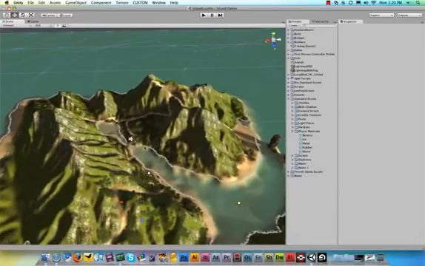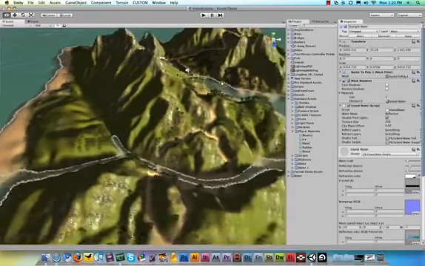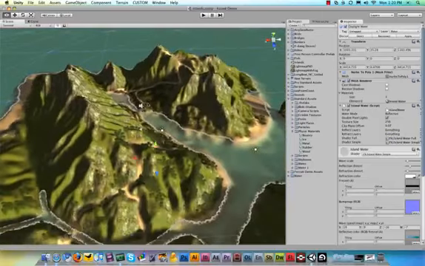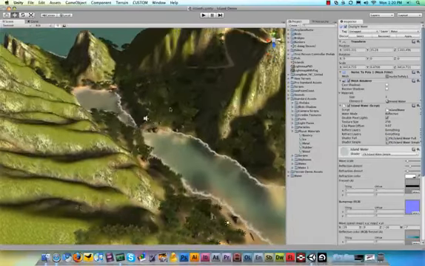Then you can use some other functions. If you keep the Alt key pressed and then use your middle mouse button or the scroll wheel, you can move up and down. That is basically how you maneuver in the 3D space.